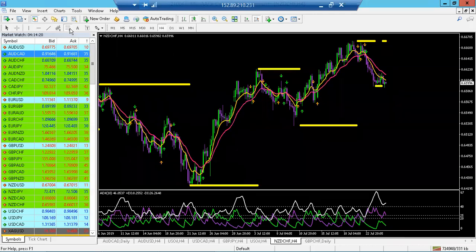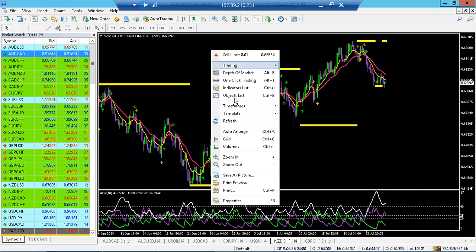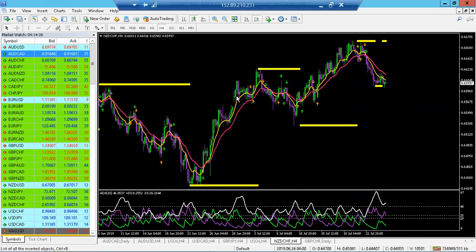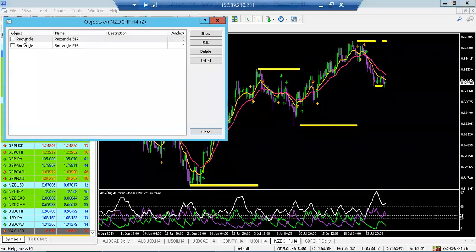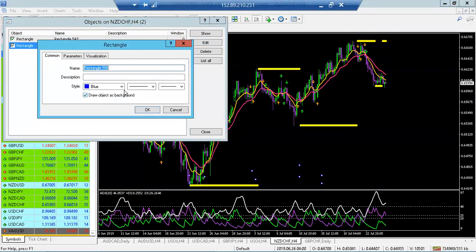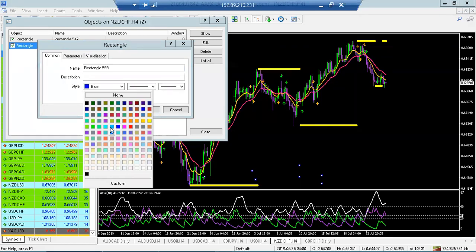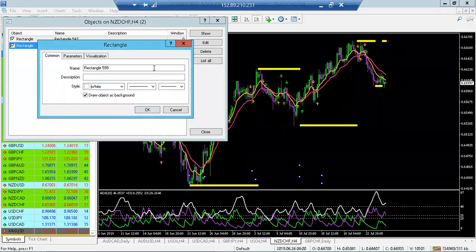This one, right? Oh, that's right. So if I right click and I go to objects, object list, right? I can click on these. I wonder if I can edit it from here too. And that's why I can't see it. Let's make it white.